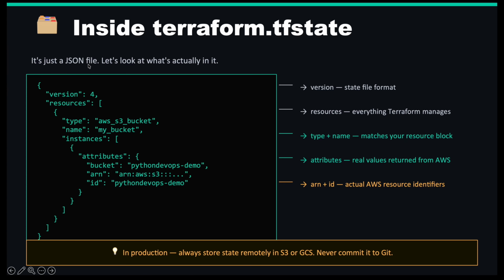Next is inside terraform.tfstate. It's a JSON file. Let's look at what is actually in it. First is the version in the JSON format. The version is whatever the state file format is. Next is the resources. Resources are only those resources which are created or managed by Terraform itself. It has the type, which is aws_s3_bucket, and the name, my_bucket, and the type plus name matches your instances. It has all the attributes like bucket name, bucket ARN, and bucket ID, all the things.